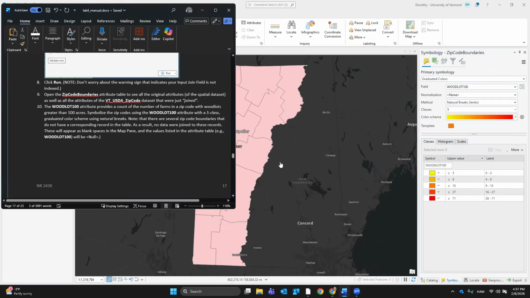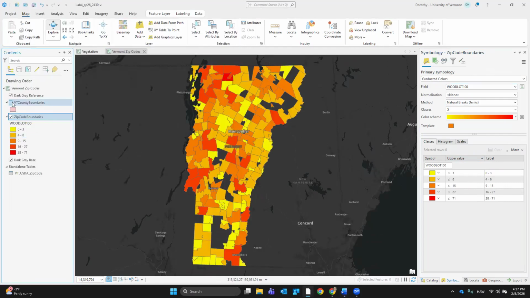Okay, cool. Why can't I see anything? Because I still have county boundaries on there, right? So now you see your map. Cool.